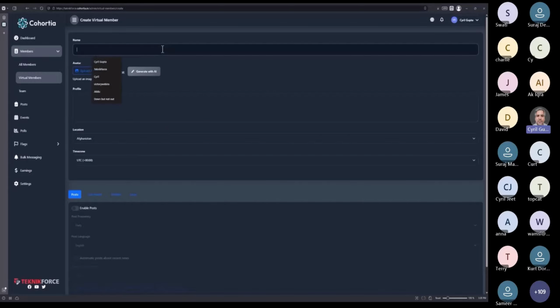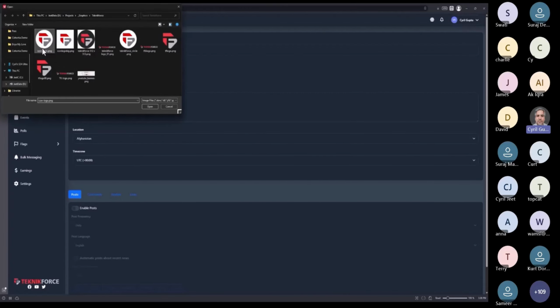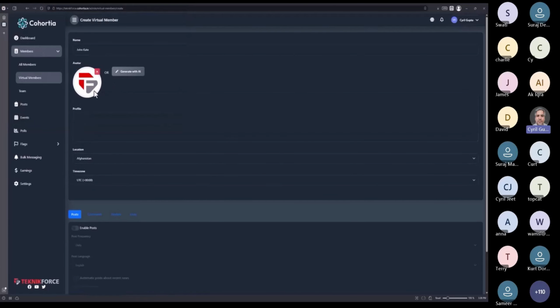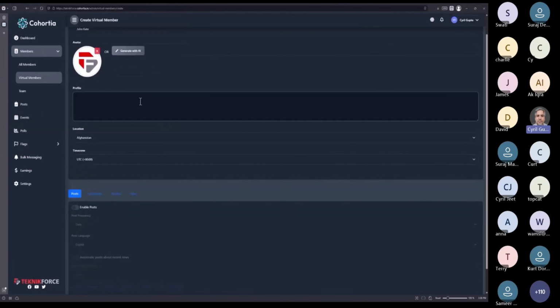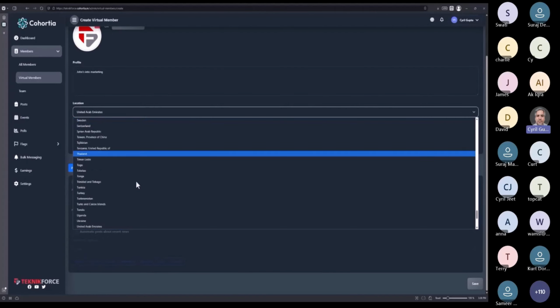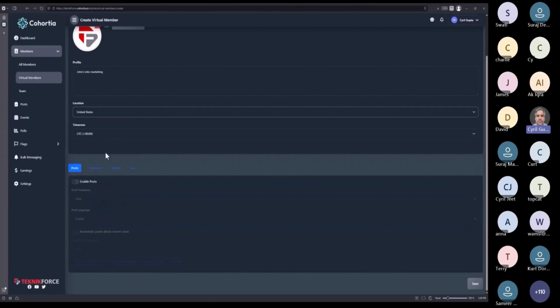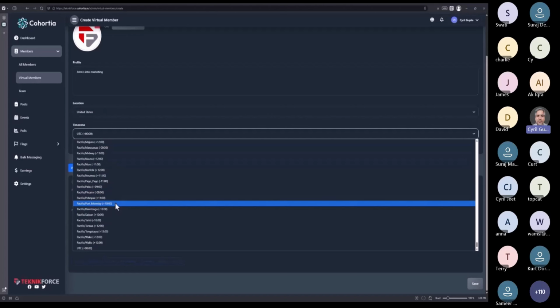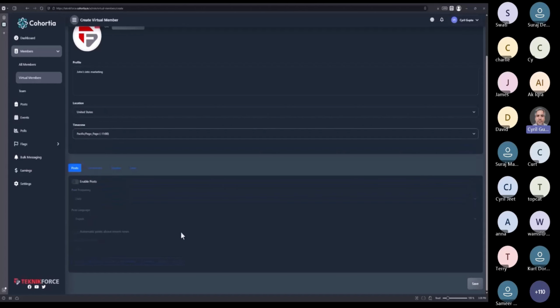So you can set up your member over here. For example, let's call a member John Kate. Very weird name. You can select an avatar for them. I'm just going to choose this one for now. Of course, you can put in anything you want. Put in a logo, John's into marketing, and you can select the location like United States. And the time zone, if you want to set a specific time zone, you can. I'm just setting something random.